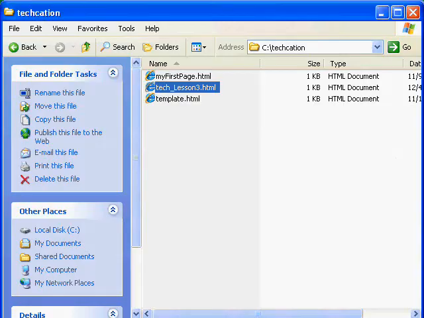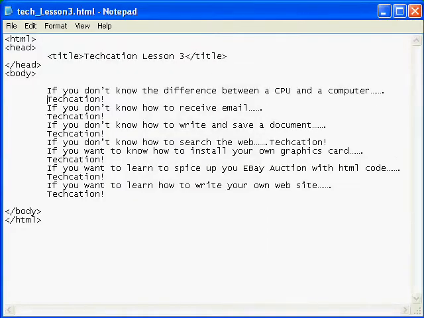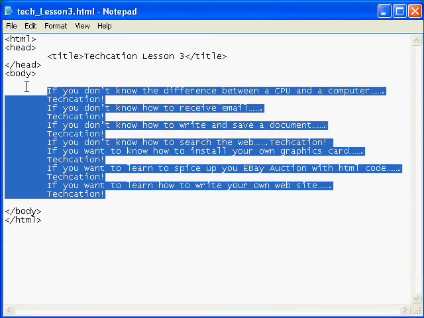Okay, I've made a folder called Techcation on the root of my C drive, and in it I've put our files from the first 2 videos and created a new one called tech_lesson3.html. If we take a look inside that file, we'll see I've added all the basic HTML tags that we covered in the first lesson and a new title, and I copied and pasted some text from my site, Techcation.com.